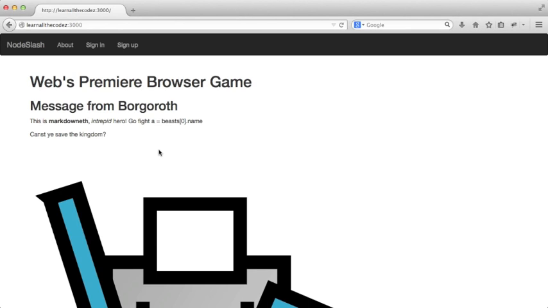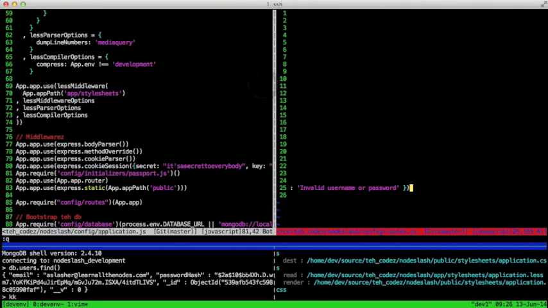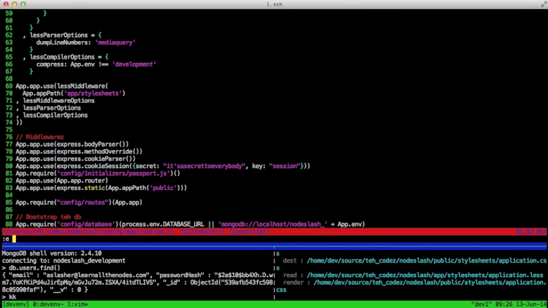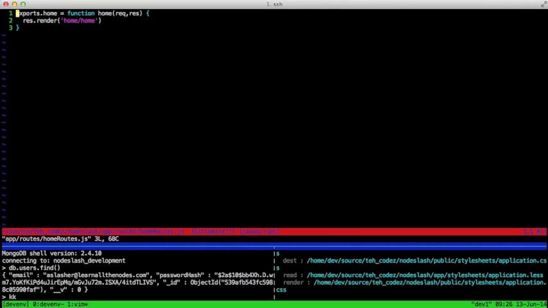We're not seeing anything different right now, so let's put in some logging to convince ourselves that what we wanted to happen actually happened. Okay, to do this, we're just going to open our home routes file. And instead of this really simple call, we're going to put in something to check to see if we have a user in the request. And if we do, we're going to say hello to whoever that user is.